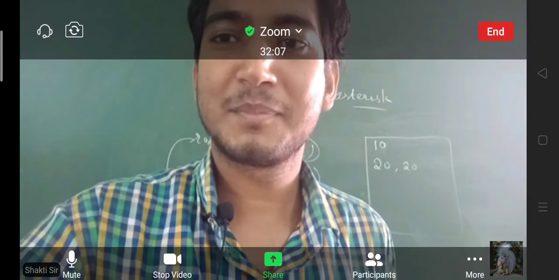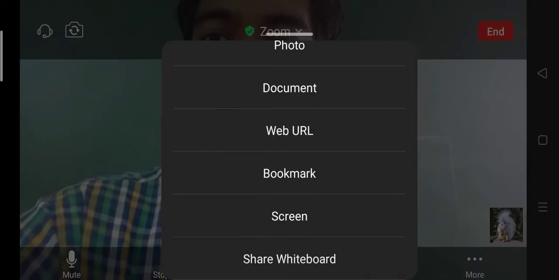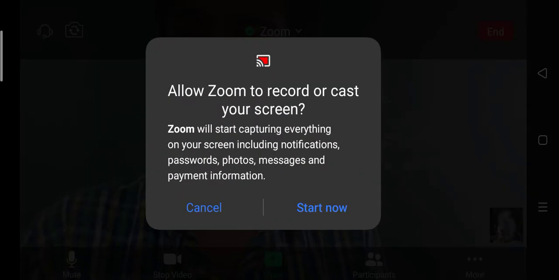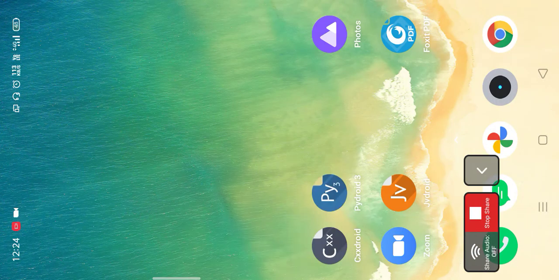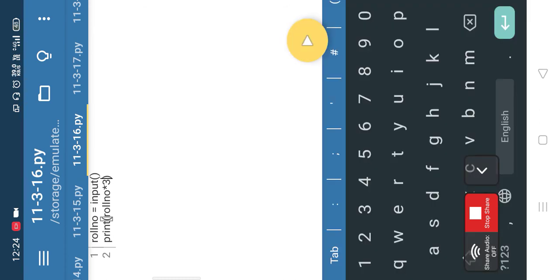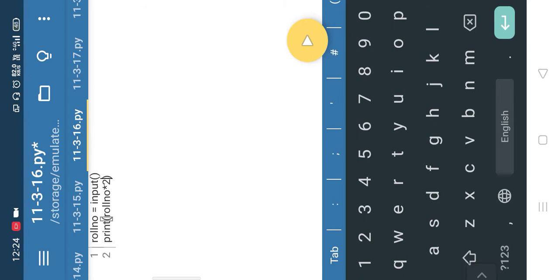So I am sharing a screen again. So let us move back to the end pi. Yeah, so this is our program. Okay, so instead of 2 I should write here 3. Okay, so it is the same program. Let us see what is the output.